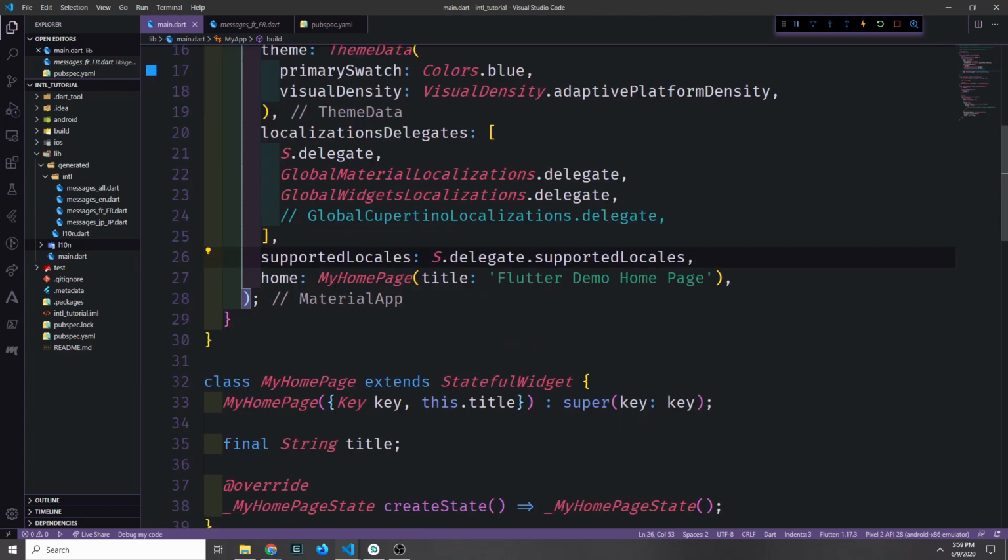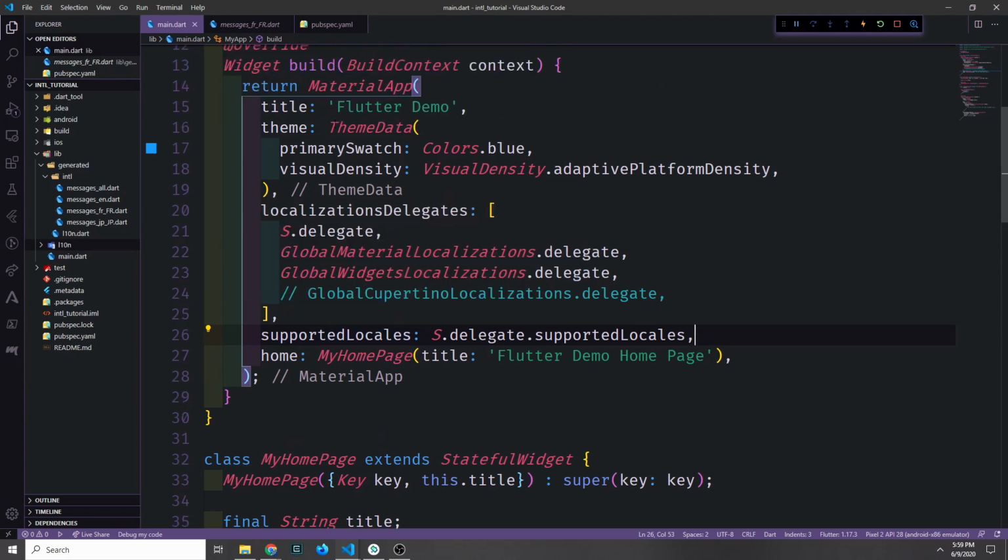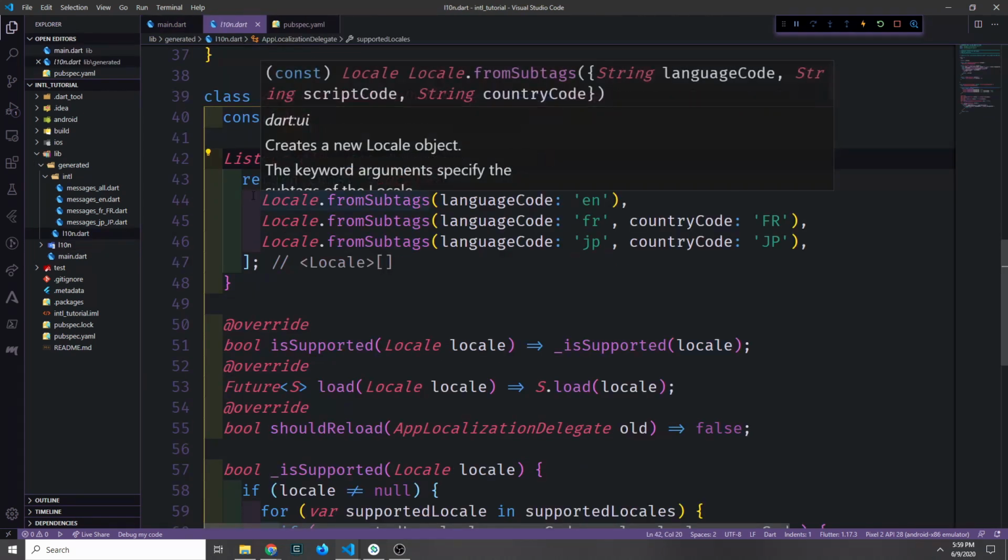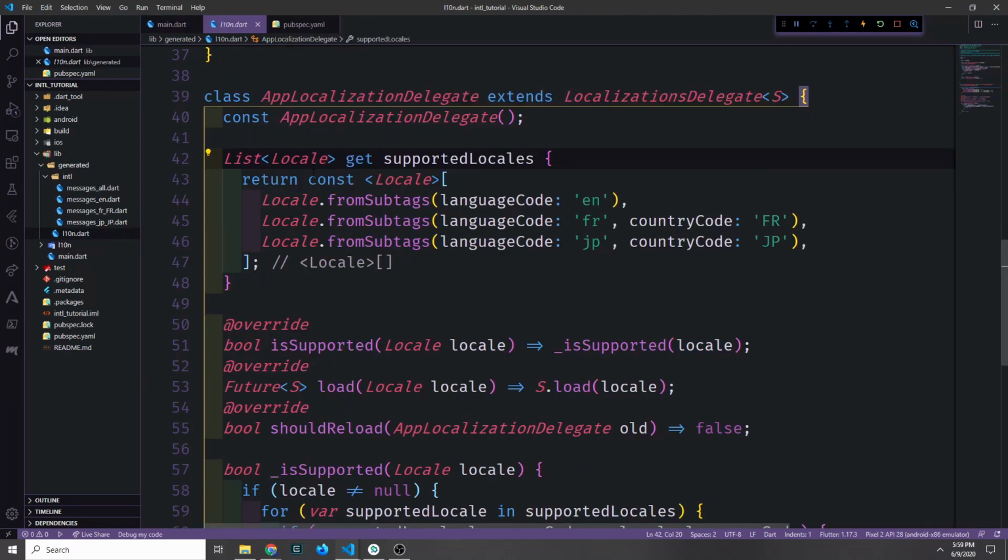We then want to add the supported locales to the material app widget, and we can do this by calling to our custom class and then calling to the delegate and then getting the list, which is just a list of locales. And you can see here that it's just a list of locales with each of our locales in it. So we have English, which is non-specific to any country. Then we have French from France, and then we have Japanese from Japan.